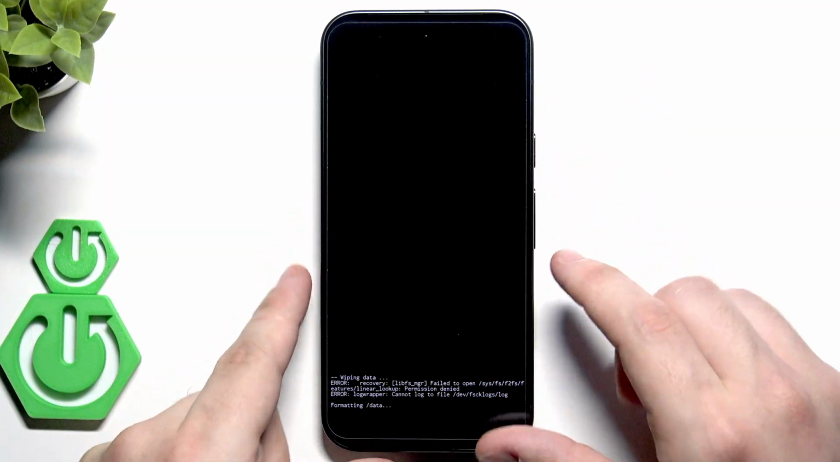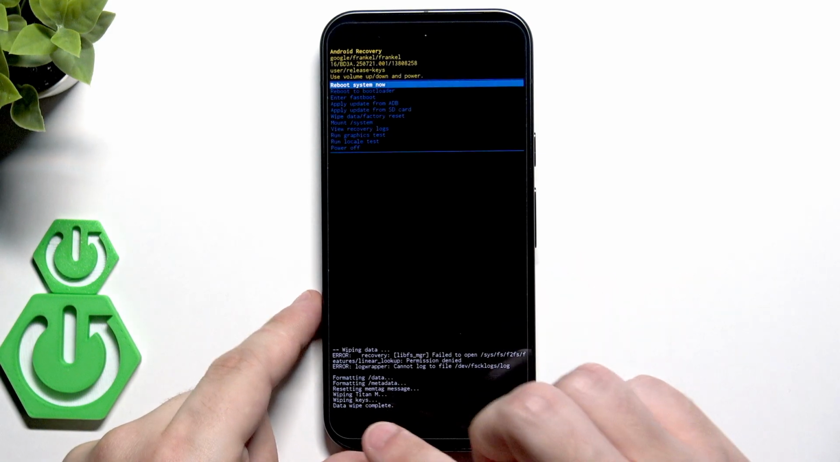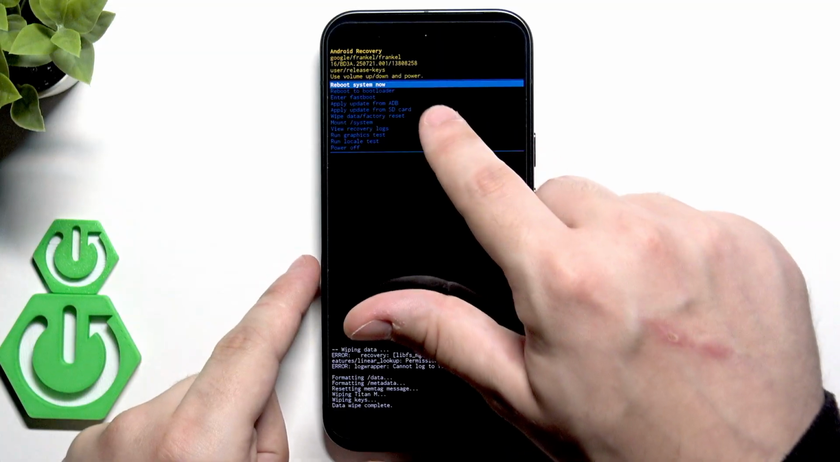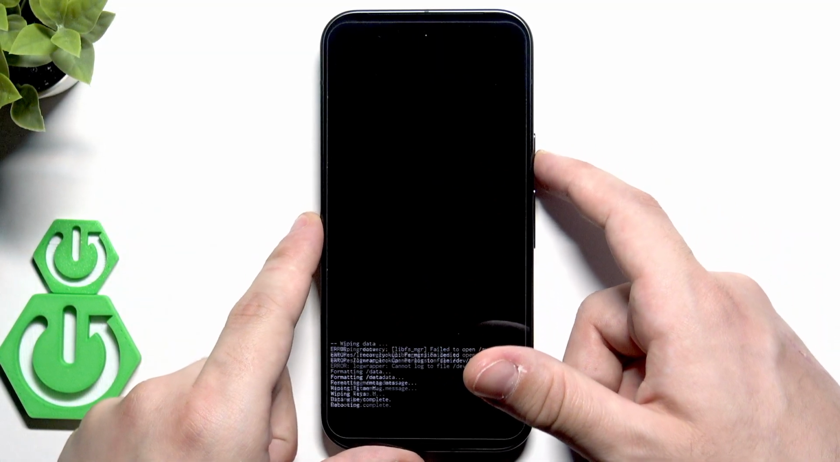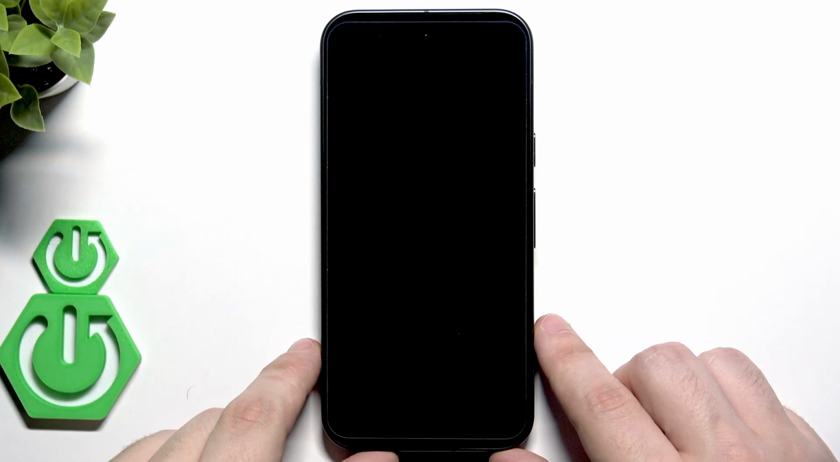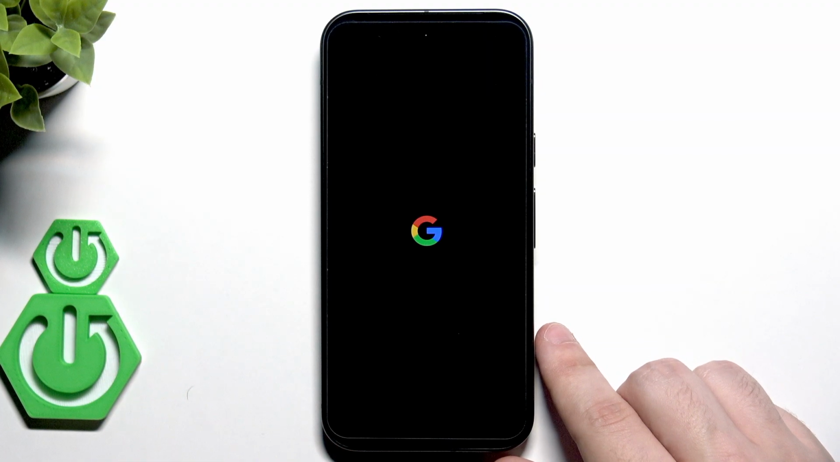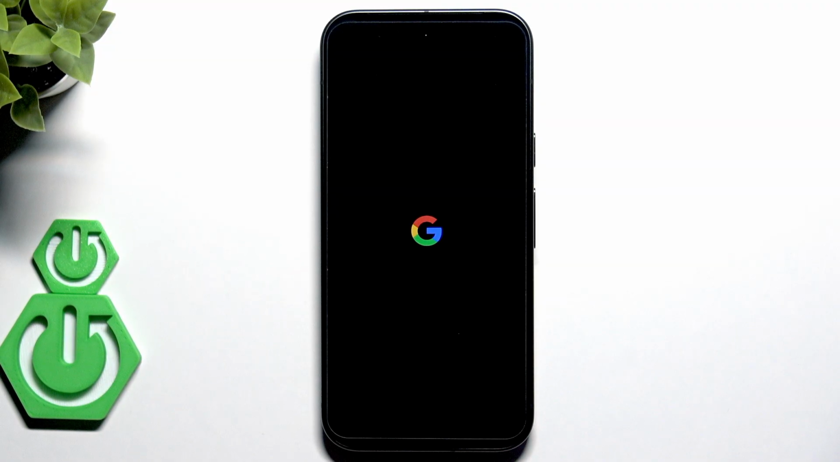Select it, click the power button. We can now see on the bottom that data wipe has been completed. Now select reboot system now, click the power button, and now within a few seconds the device will be turned on, and the next thing that we need to do is to set up our device.